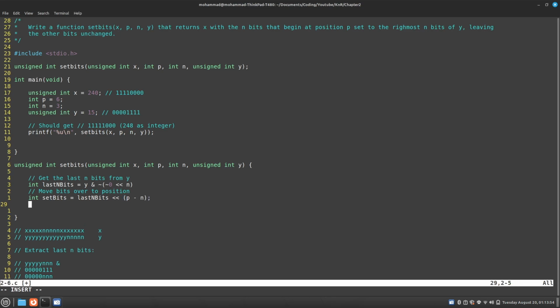Okay. Now we're nearly done. We might be tempted to just straight away manipulate x, but we have to be careful. We need to first clear those n bits starting at position p in x, then we can do whatever we want with it. So if this was x, we should set this bit, this bit, this bit, this bit, and this bit to 0 first. We should clear the bits, that is to say. So clear bits in x starting at position p.